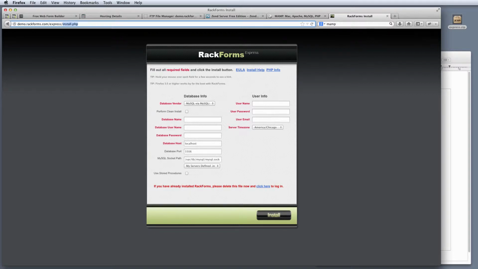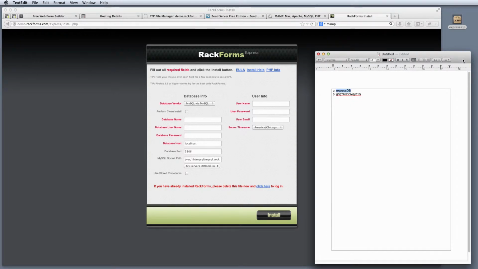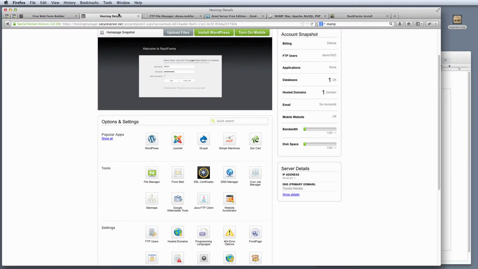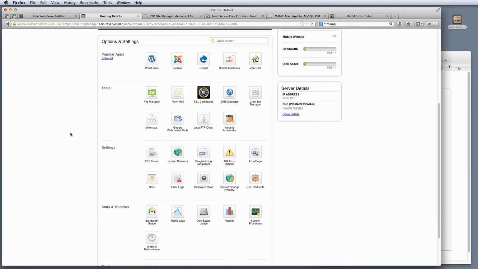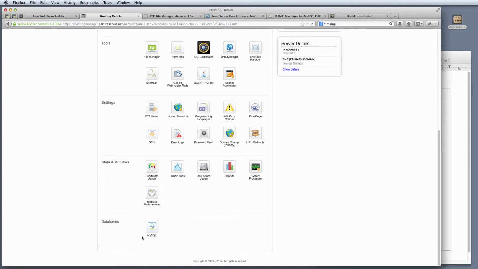Now, the way I like to do this is I usually like to open up a notepad type application, and I like to create my username and password ahead of time so that I have it saved for the RackForms installer. So I'll go back to my hosting details, and I'll scroll around until I find my MySQL manager. In this case, I can see it's under databases, and I'll click to launch this application.